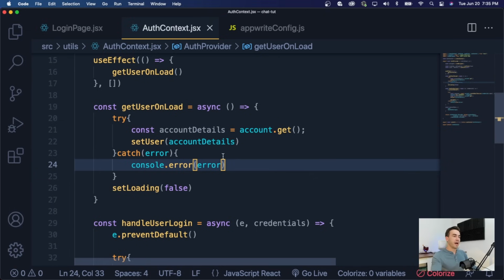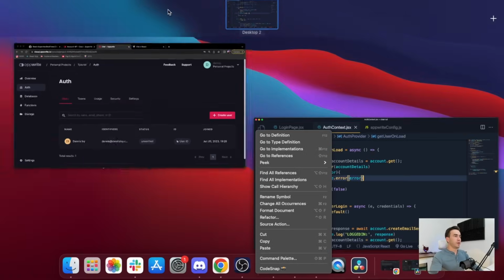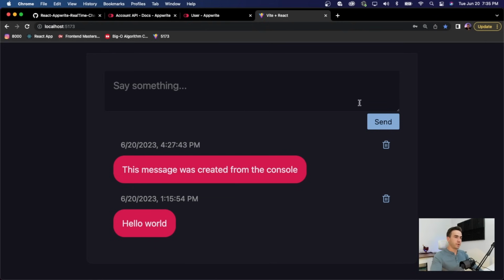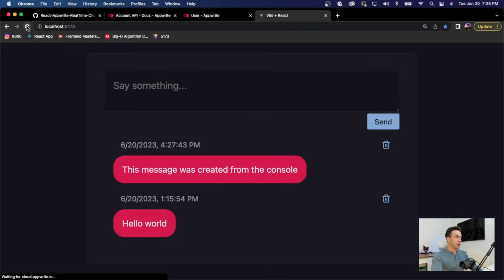So now this should actually persist our user inside of here. So let's go ahead and try to log in. Well, actually, we're in here because we got the user, because we technically still have a session. So if I refresh it, look at that, we're still in here. That's exactly what we wanted.